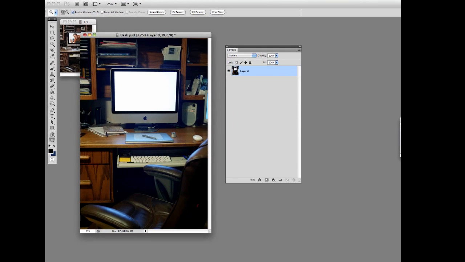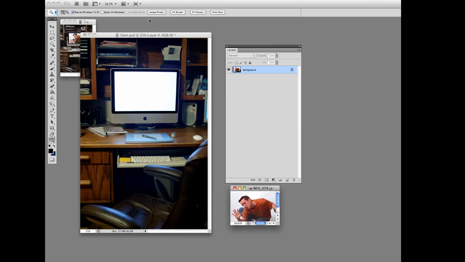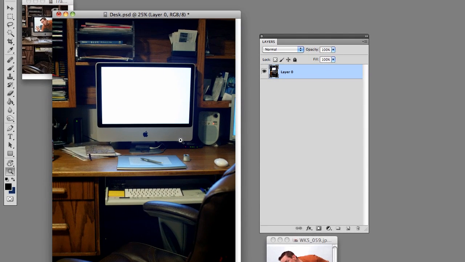We're going to start with these two images. Starting here with the screen. The first thing I've got to do is select the screen area here. Now this is going to be really easy because it's white. So I'm just going to pick the magic wand tool here, click in the center. See, it's selected that center area there.